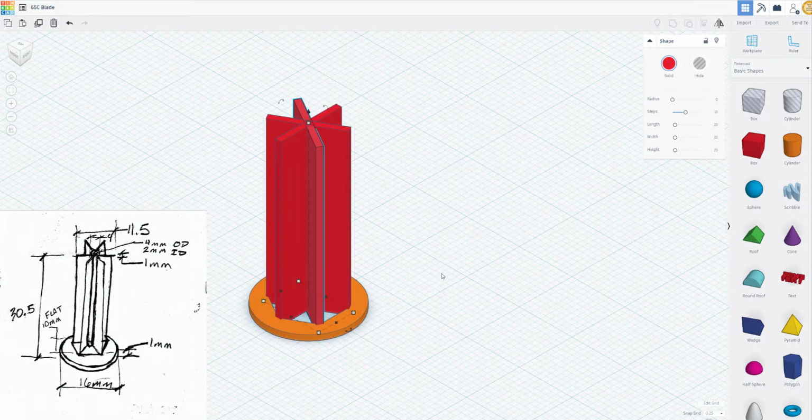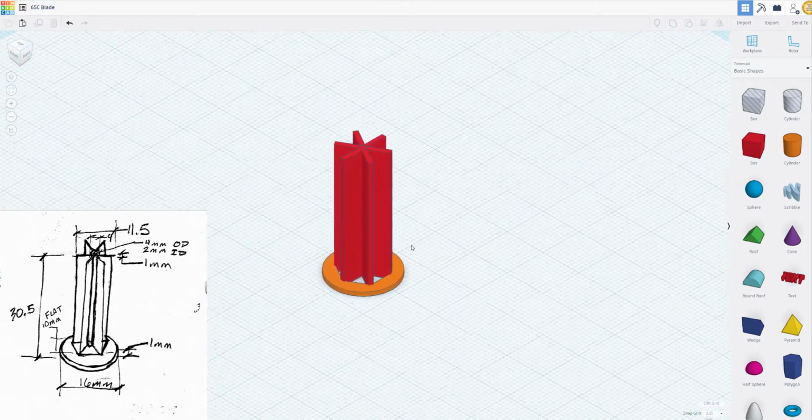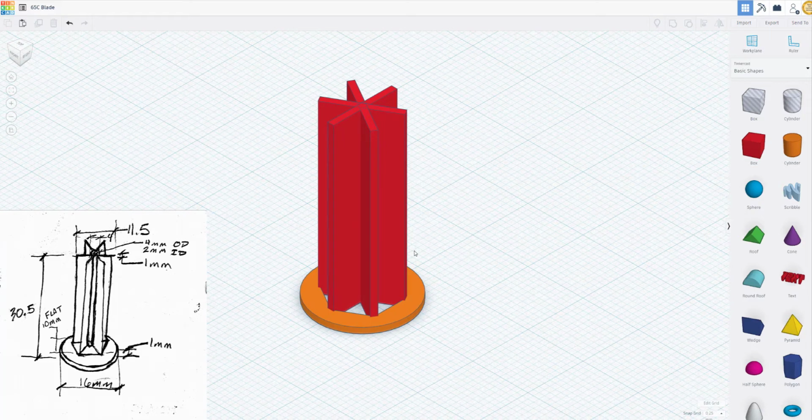Looks good to me. We have our fantastic blade made. What we're missing in here, though, is that centerpiece right here where the axle will go through. So we need to get that drawn. That axle area is a 2 millimeter inside diameter and a 4 millimeter outside diameter. So we're going to need two cylinders to make that work.